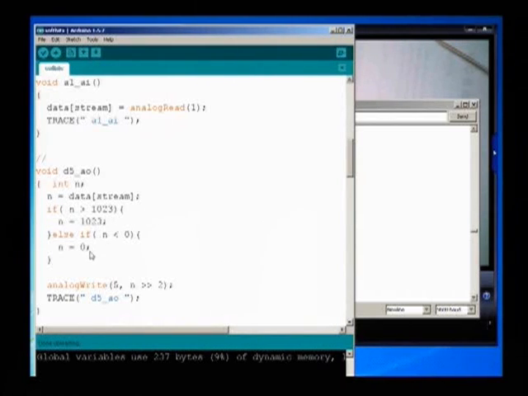checks it's within the range, and then writes it out as an analog value. Now because the analog output is only 8 bits, 0 to 255, we have to divide 1023 max by 4, which is the same as shifting it right by 2, before we output it.